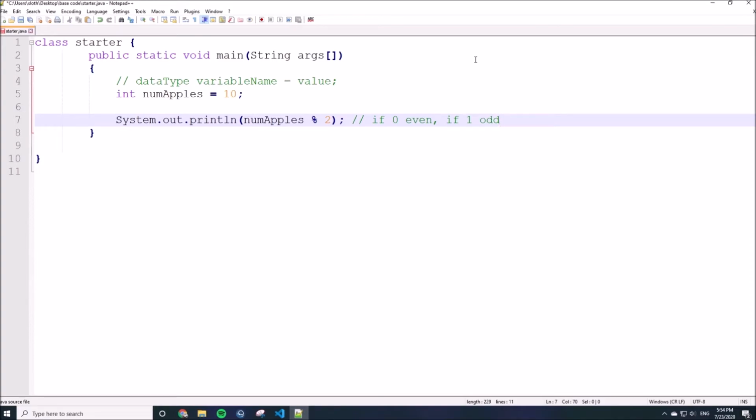Anything divided by 2 is either going to give you 0 as a remainder or 1 as a remainder, right? And if it's an even number, like 10 divided by 2 is 5, remainder 0. And if it's 11, 11 divided by 2 is 5, remainder 1. So it tells you between even and odd, or maybe true or false and whatnot. It's however you want to use it. But no matter what number num apples is, the modulo 2 will always return 0 or 1, depending on if it's even or odd.